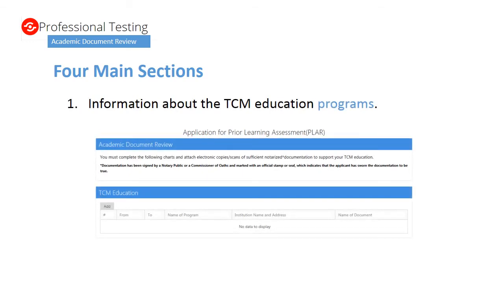Now let's return to the completion of the application and look at the four main sections of the academic document review in the application form. First, you will identify the formal post-secondary programs you successfully completed that provided your TCM training.